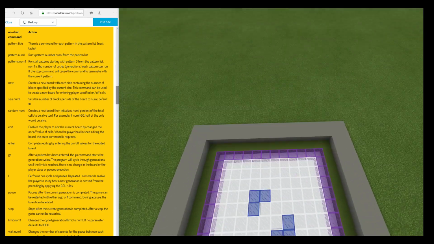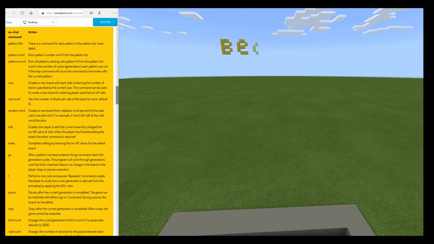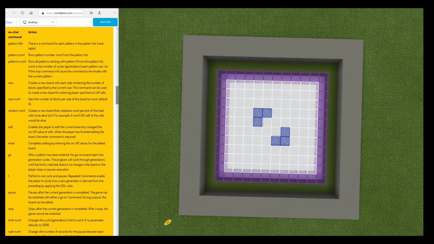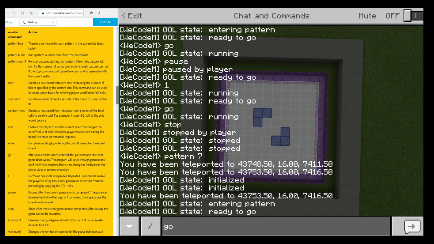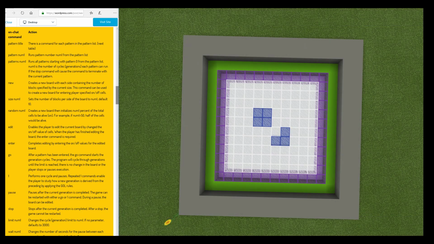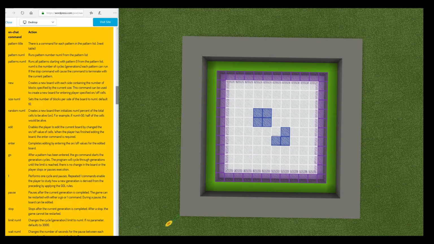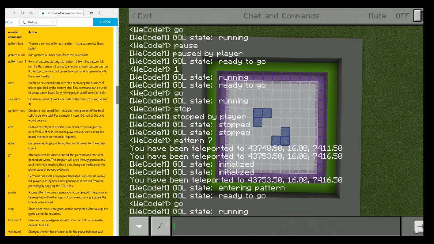Okay, that is Beacon. Beacon's kind of a fun pattern. Okay, now we're ready to go, so we can go. And now Beacon is running. What is Beacon's cycle? How many generations does Beacon go before it repeats? It doesn't move, but it does repeat. Okay, let's stop it.